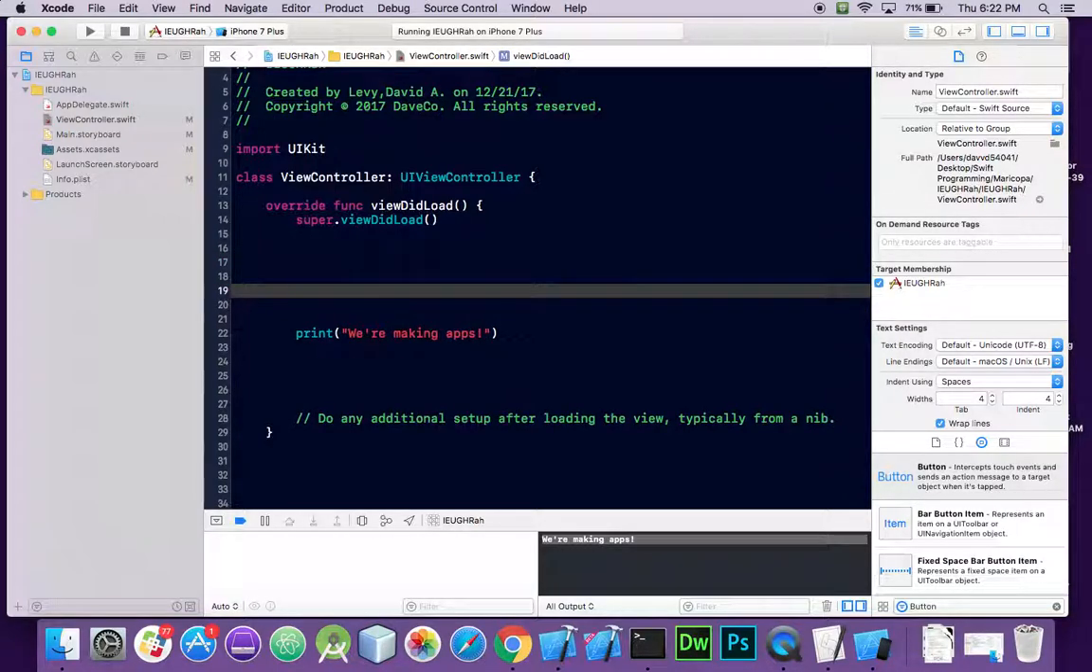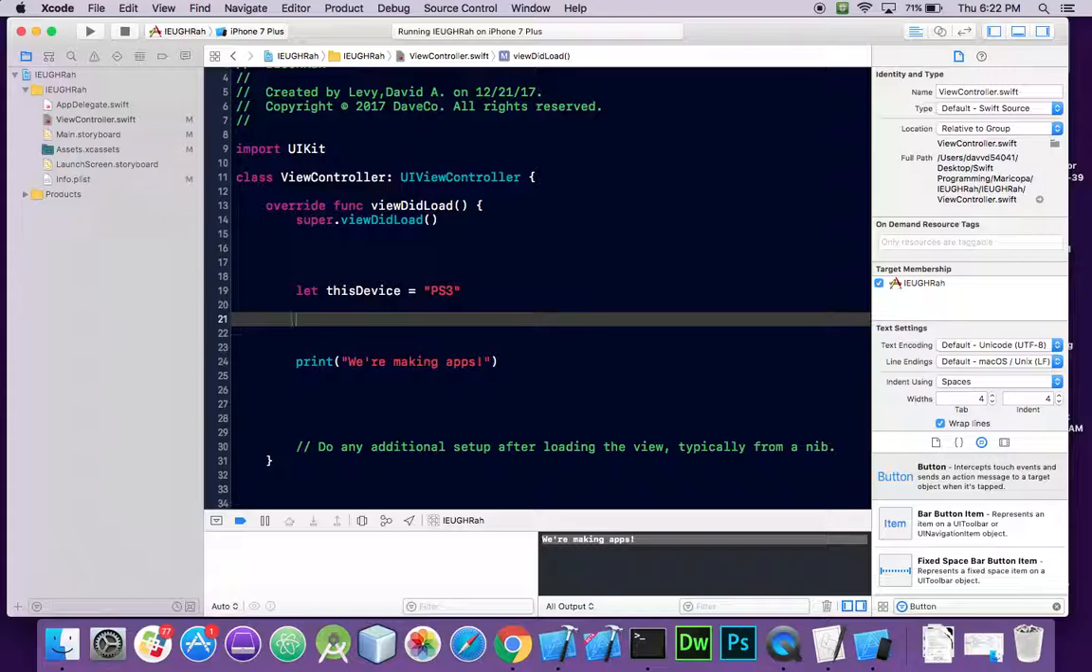But in the case of this, let's do let device equal PS3. Okay. So now I've got this thing called device, and it's got the string of PS3. All right.